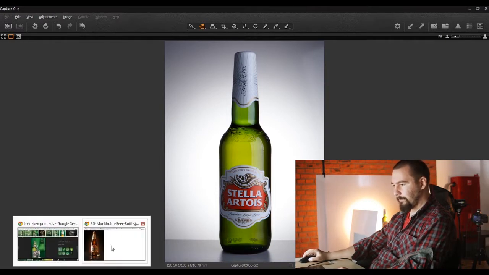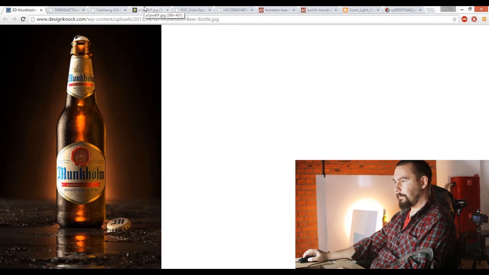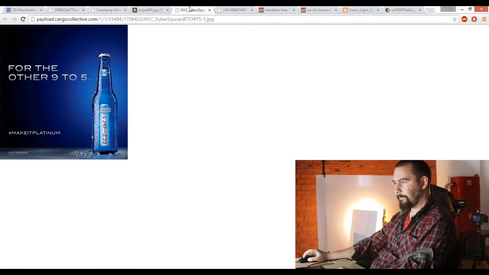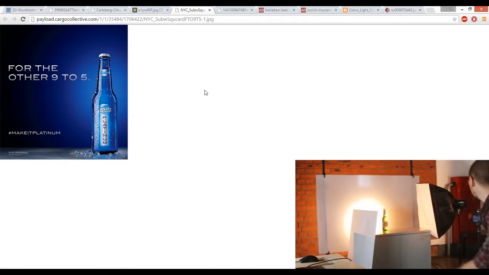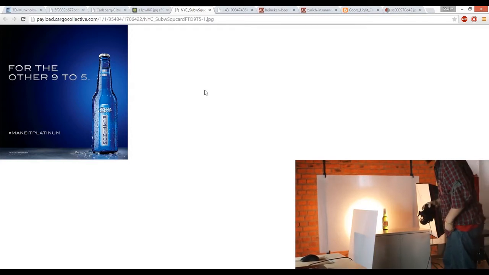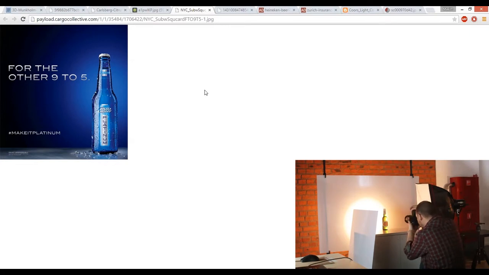Here's a few examples of such focal lengths, like here or here. It's pretty classic. And it's often used for commercial. Let's now go to 50 millimeters. The perspective would be a bit bigger since I'm going closer to the bottle.